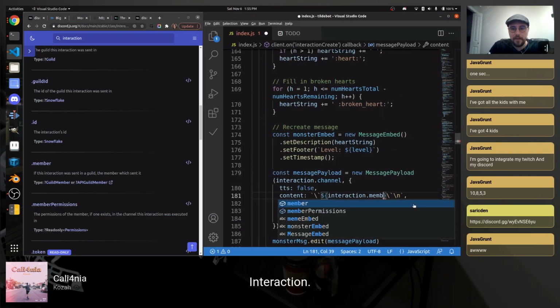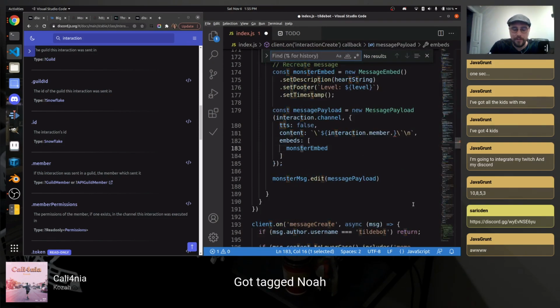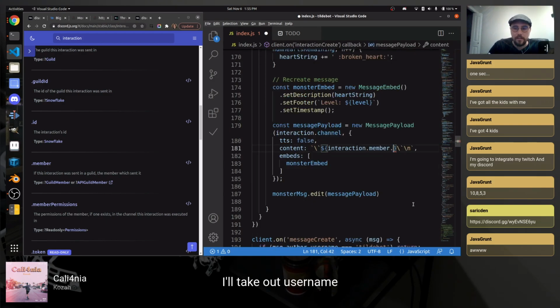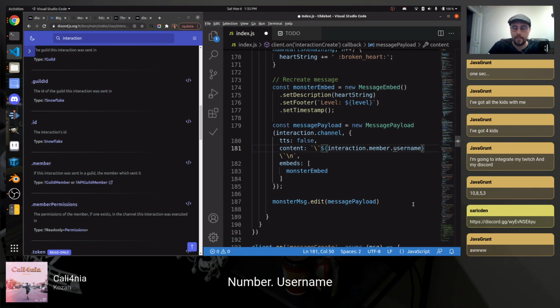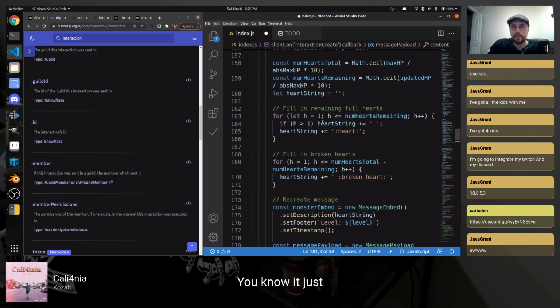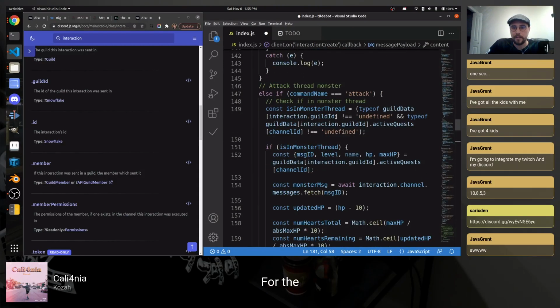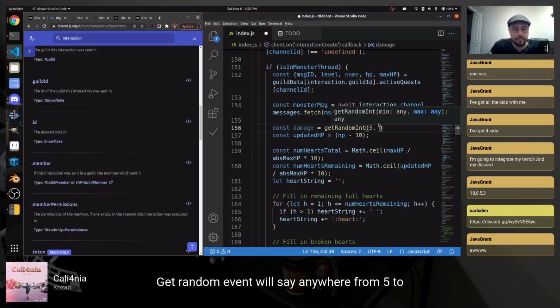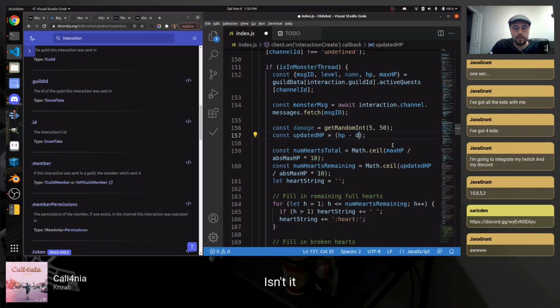So we got interaction.member dot something dot tag. No, username. Yeah, author dot username. So member dot username. And we'll say at username, or you know, whatever. We'll just say username delt. You know what? Just to make it a little more interesting, why don't we give it a random number for the damage? We'll say const damage equals get random int, and we'll say anywhere from 5 to like 50 damage. You can get critical hits and stuff. Damage.